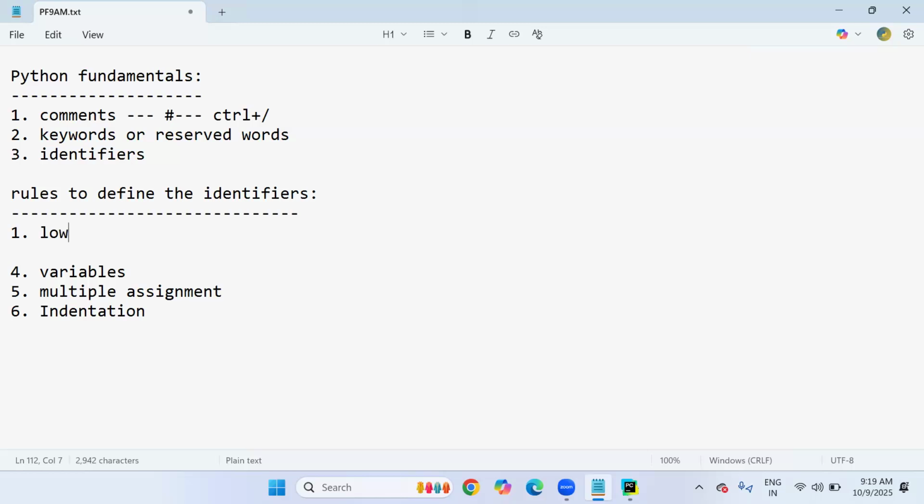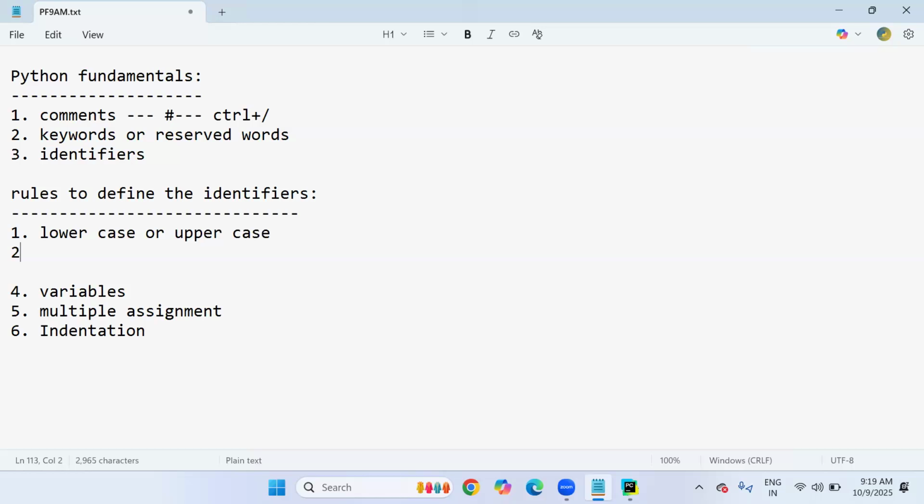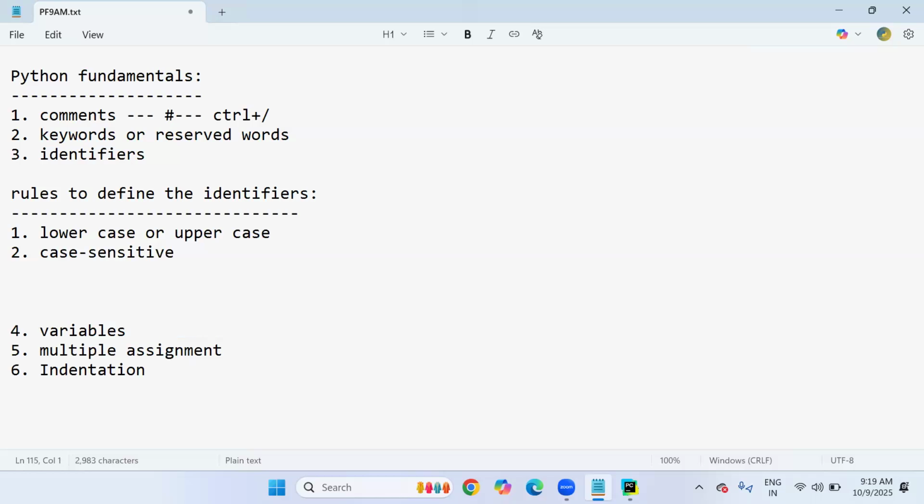Identifier can be a lowercase or uppercase. And rule number 2 says that identifiers are case sensitive. First, we'll cover these 2 rules. Means while giving the names, variable name, class name, function name, either you can use lowercase approach or uppercase approach. But make sure that which approach you mention the name, lowercase means I have to access lowercase. Uppercase means you have to access uppercase only. That's what I'm saying. Second rule is case sensitivity.